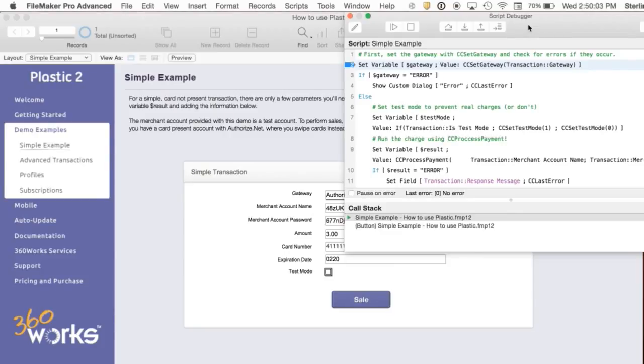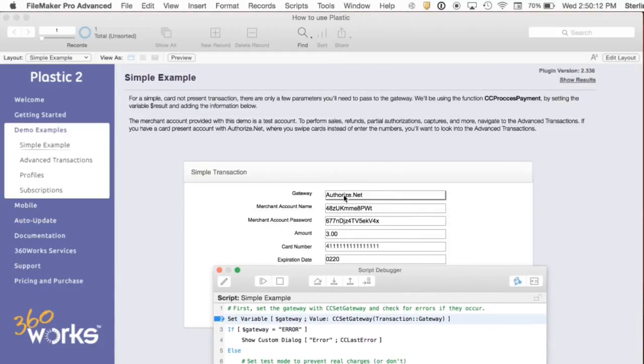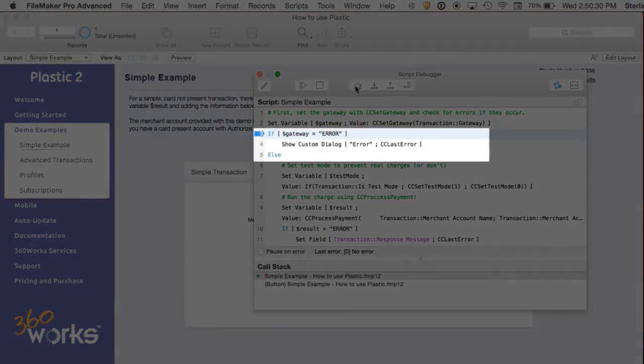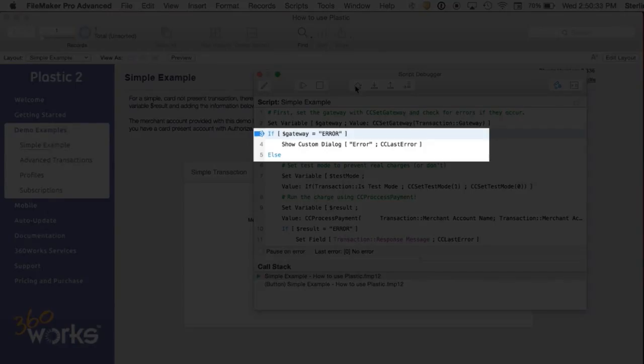In this case, the first thing you want to do is tell the plugin which gateway we're using. There's a plugin function called ccsetGateway, and that gateway is actually authorized.net, which we have up here at the top. We've also got some error reporting scripting in here in case the result of that function call is the word error in all caps. This is how all of our plugins work. All of our plugins will have a last error function you can call to get detailed information about what error might have occurred, if any.